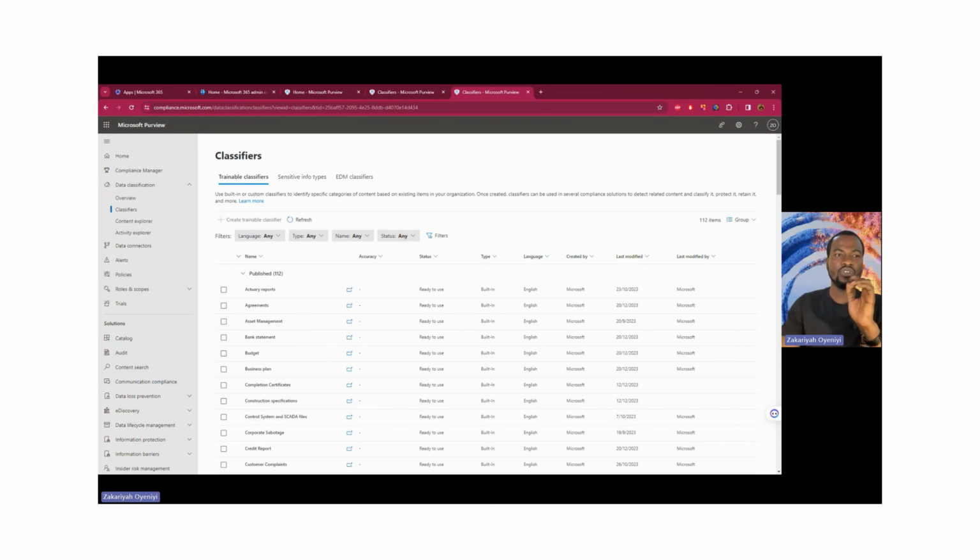Then another thing: after you've gotten the license, you must add the admin that has access to this page. It has to be a member of. I think it's only a global admin that can create a trainable classifier, right?